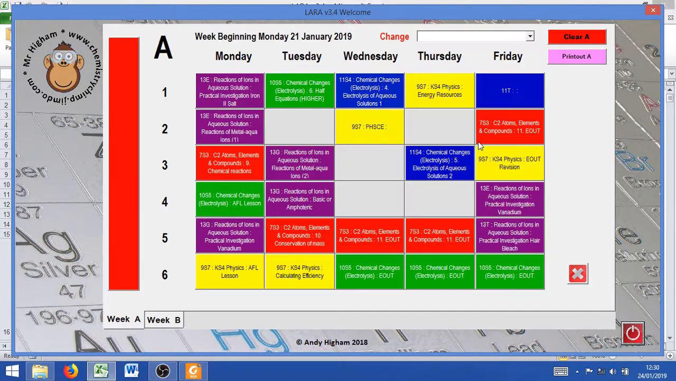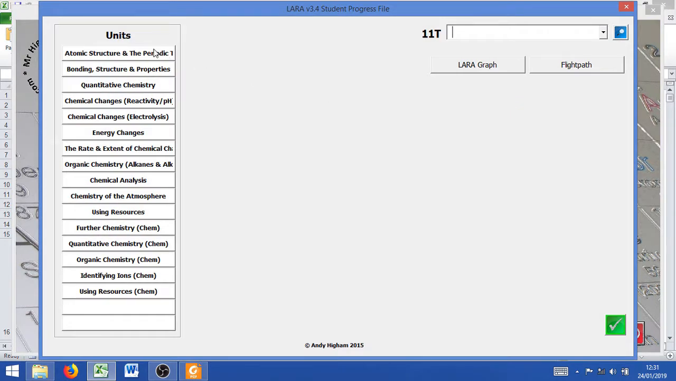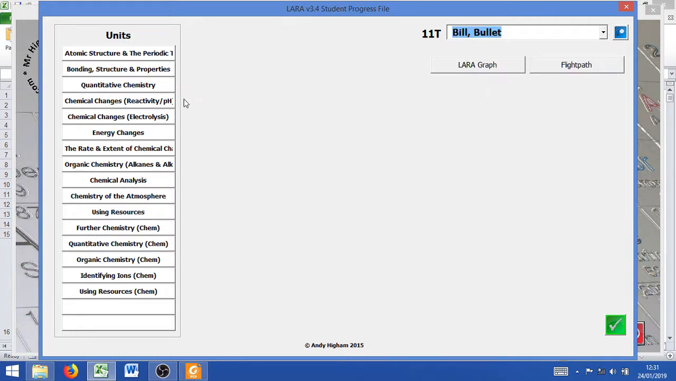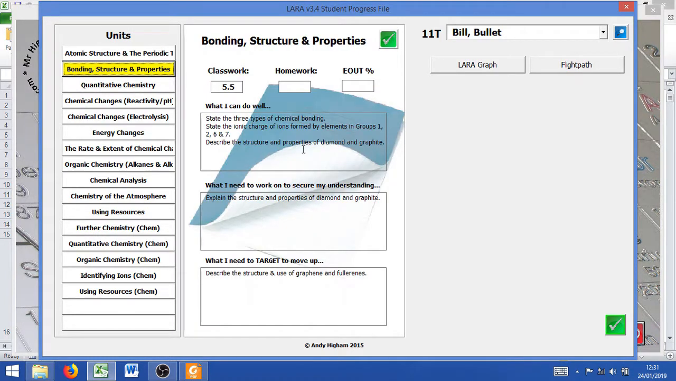What do we do with that data? Well, we can keep all of that data and we can use it for tracking information. So if we pick that same class and we have a look at Bullet Bill and the work that they've done. We've only assessed the classwork in this unit. We haven't assessed the homework or the end of unit test. But they're the descriptors, the tasks or whatever that student can do. Overall, it's given us a classwork grade.